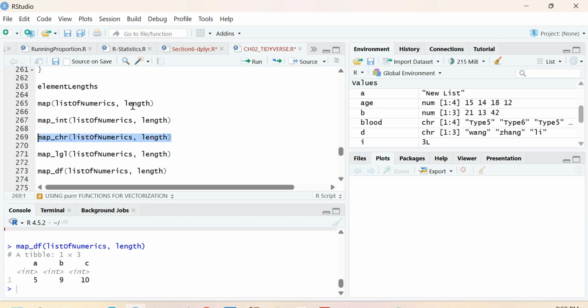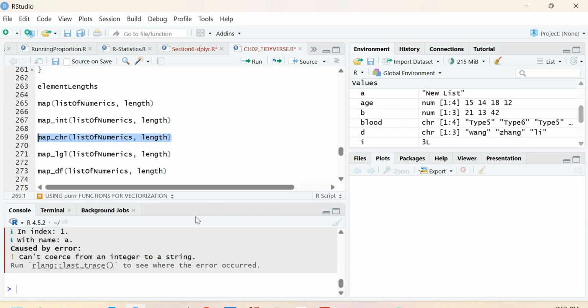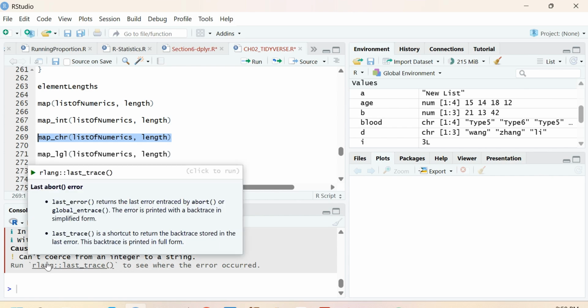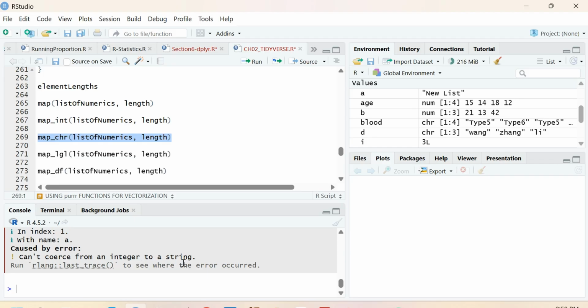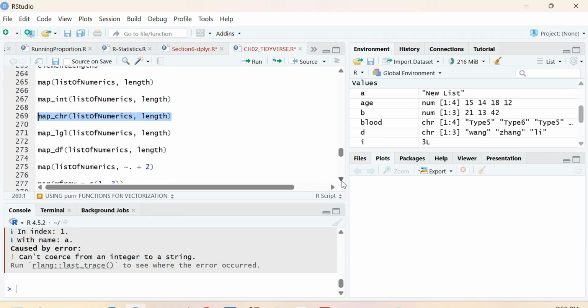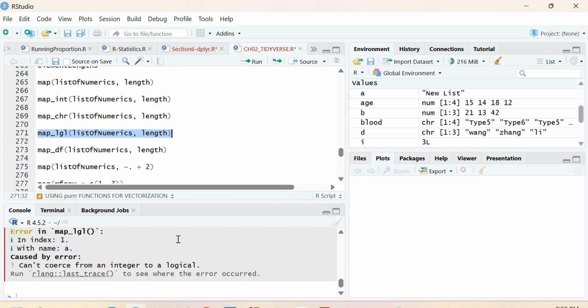If we use map_chr for this operation, it comes with an error. The error says it cannot convert from an integer to a string. So it's not 100% that you can apply this function to every operation. Similarly, if we use map_lgl for the same operation, it also comes with an error.